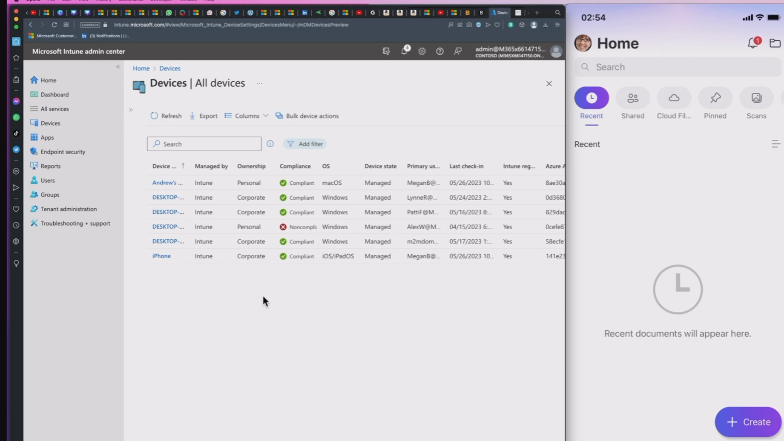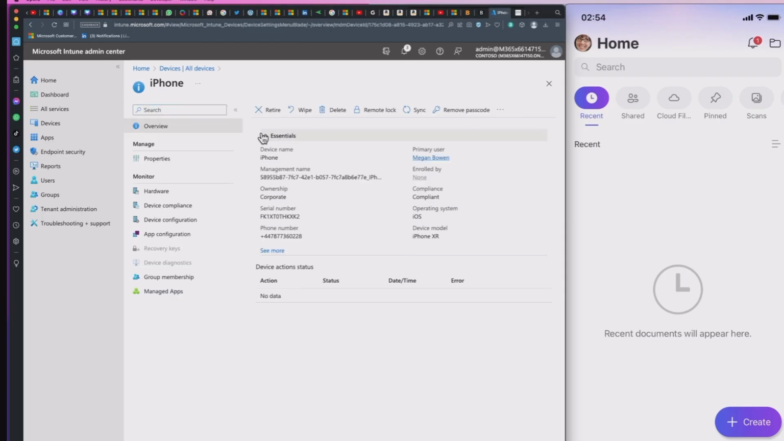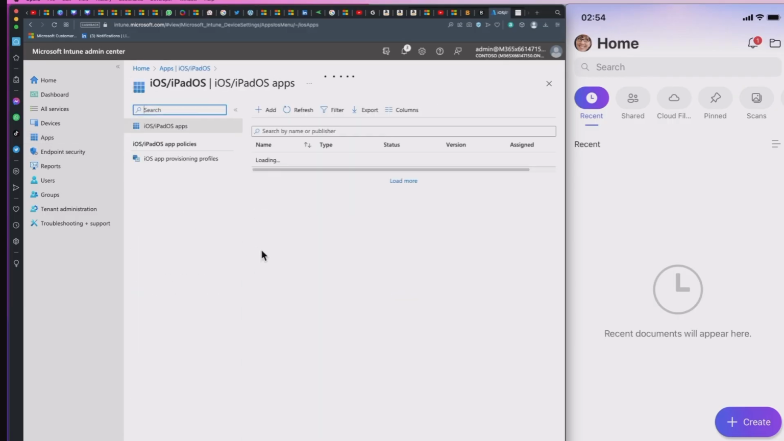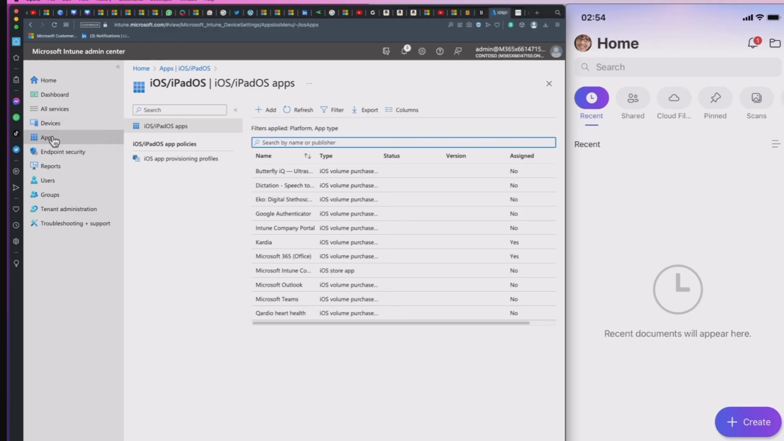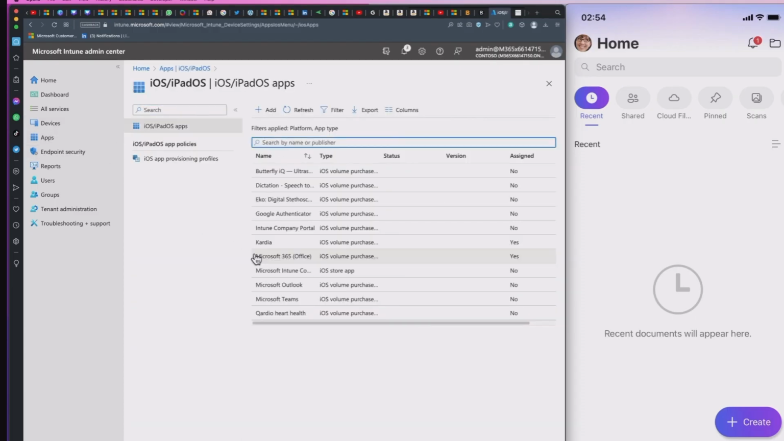As you can see in Intune, we do have a compliant and corporate device which is managed by Intune. So we can do things like go and wipe that device if we wanted to. We can retire it, remote lock, etc. So you've got control of that device. If I just go back into the apps, let's have a quick look at the applications we'd installed just to make sure that we can see that. We're going to iOS apps.